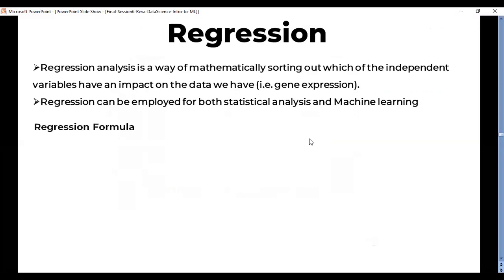So far we have had two conditions where we are performing all these analyses. What will we do if we have multiple conditions or factors to analyze? We can't apply differential gene expression analysis in such a scenario. To address it, we have regression. Regression analysis is a way of mathematically sorting out which of the independent variables have an impact on our data. Here we have gene expression data.